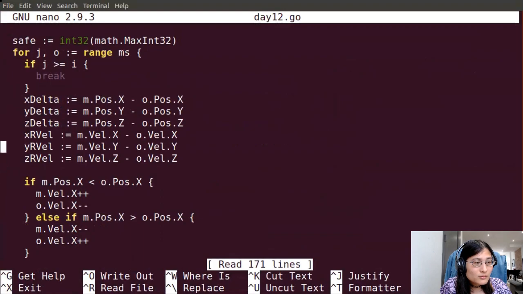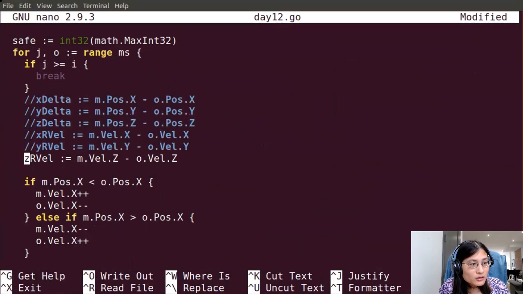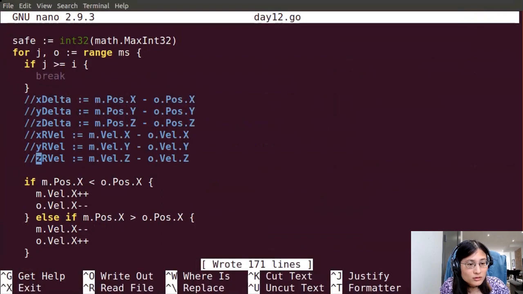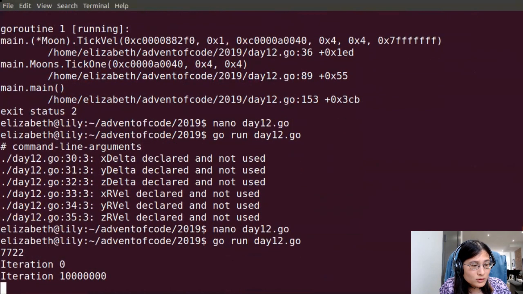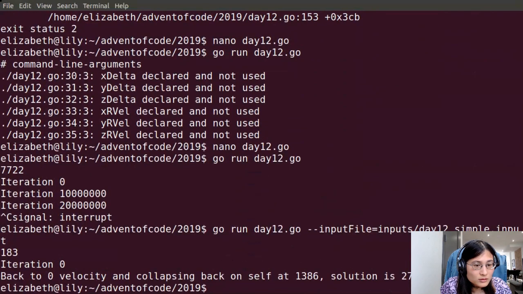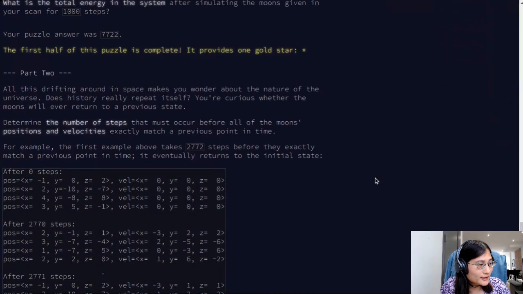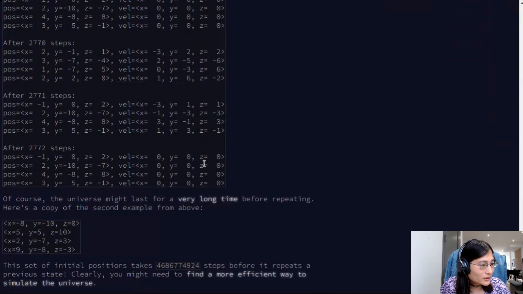So, let's just comment all this out. Okay, so that runs about the same speed as it did before. Want to make sure it gives the correct answer. Okay, so that optimized solution does work for the example that is supposed to take 2772 steps to finish.